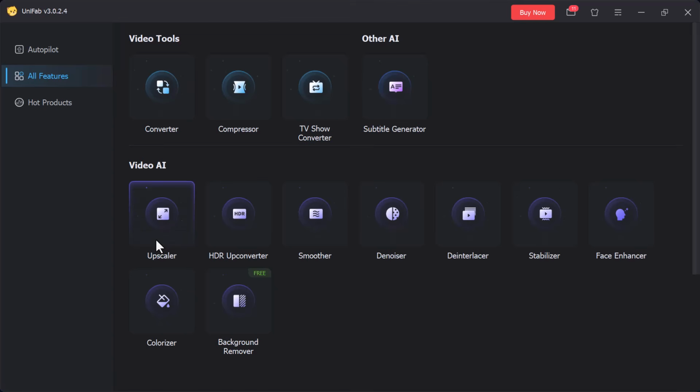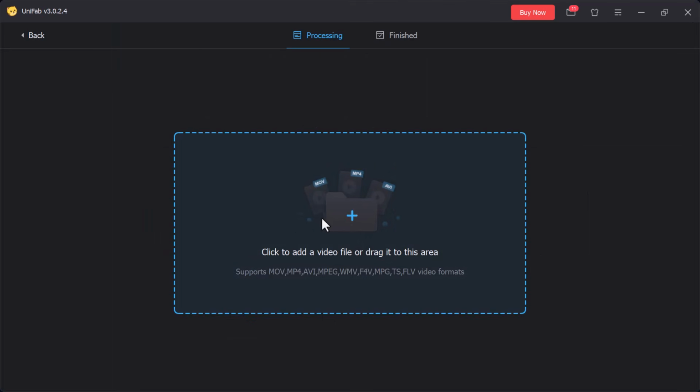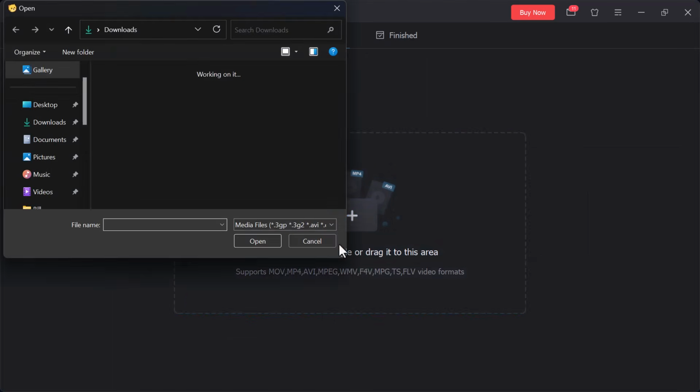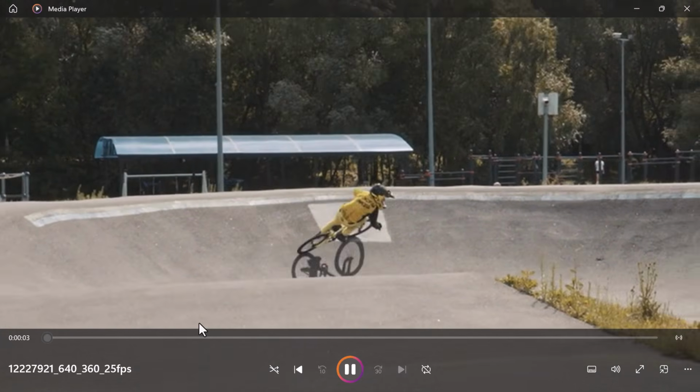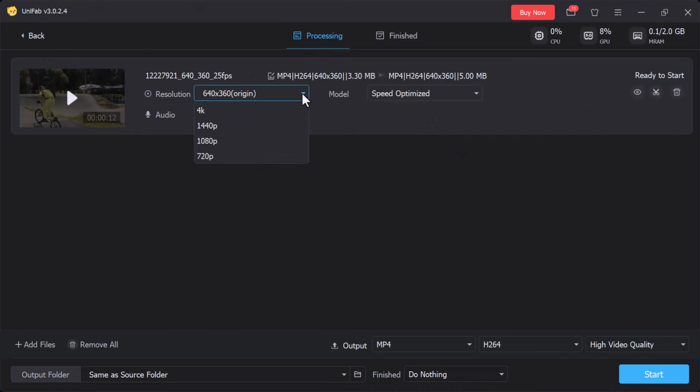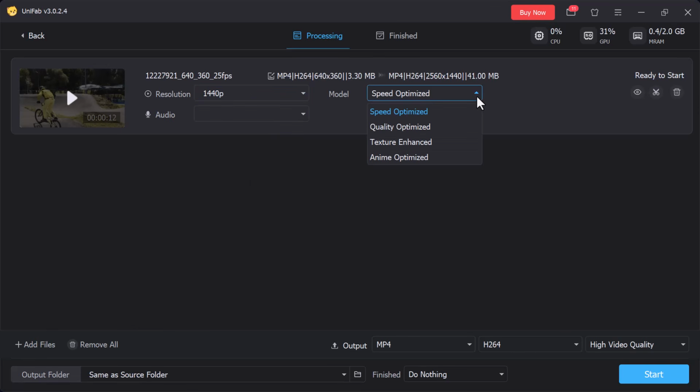Alright, let's get started. First, we'll click on the Upscaler to see how it works. Now I'll select the video from my computer to test the Upscaler. As you can see, there are several resolution options available here. You can choose how much you want to upscale your video. We also have the speed optimized mode for quicker results.